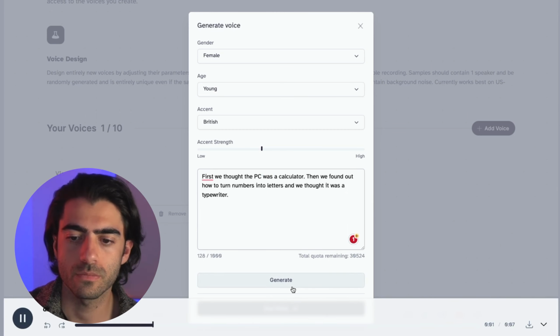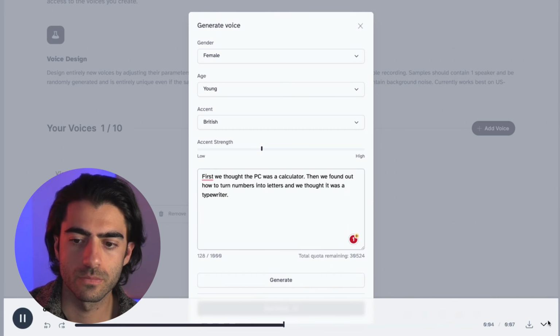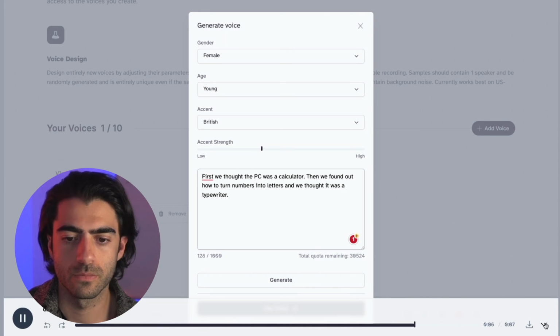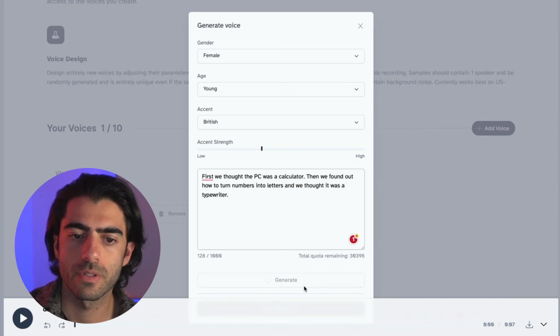First, we thought the PC was a calculator. Then we found out how to turn numbers into letters, and we thought it was a I don't like this voice. Let's generate a new one.